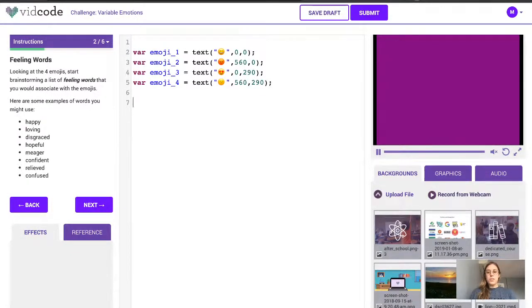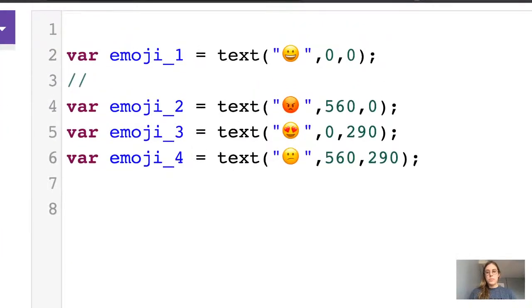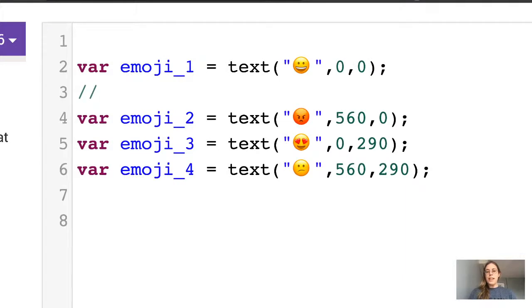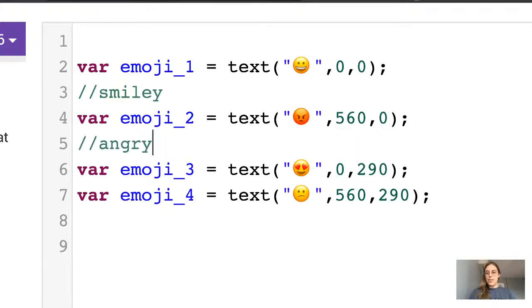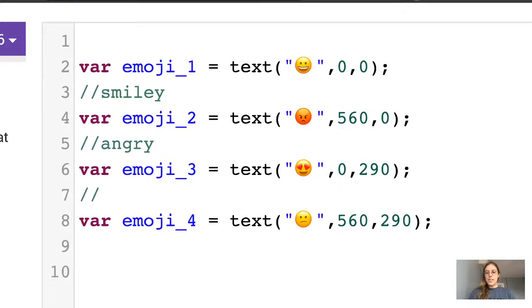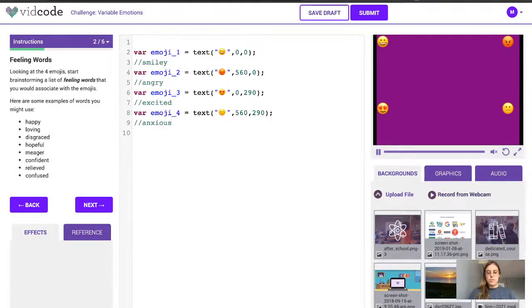And I'm actually going to add a comment under each one to do some brainstorming. So this one I would say looks, yeah, I mean certainly smiley. This one's definitely angry. This is an angry dude. This one is loving or excited. And then I'm going to call this one anxious. Okay, cool.